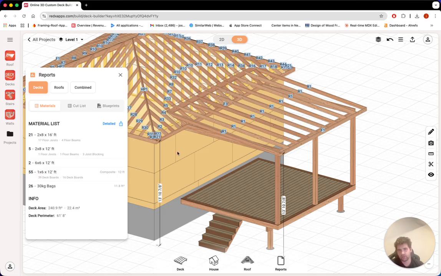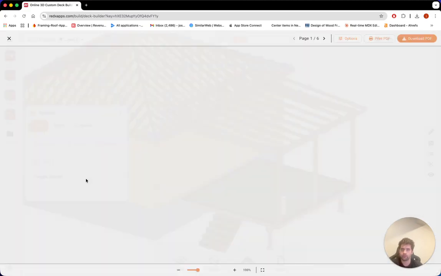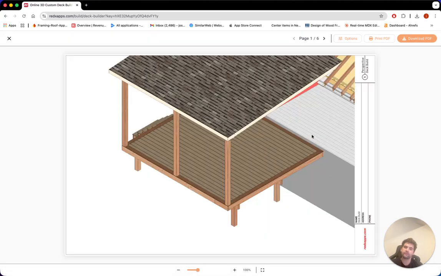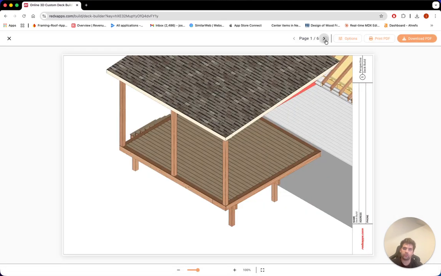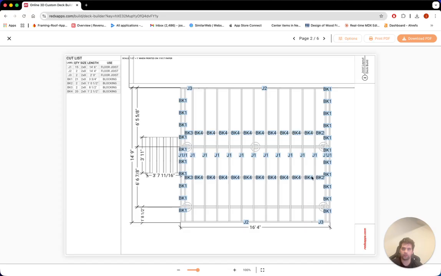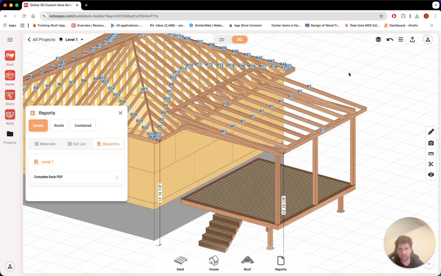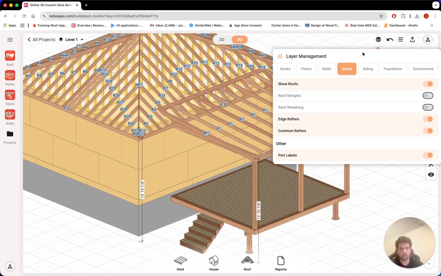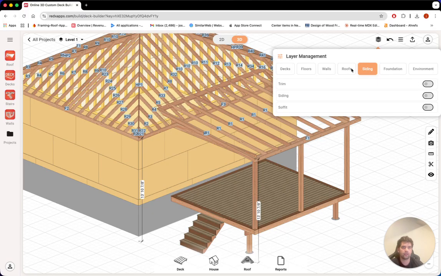If you wanted just the specific blueprint without the roof above, you would go here, and this would be your elevation, and then here you'd have your blueprints for the actual joists. So that's basically a quick overview of how that would look.